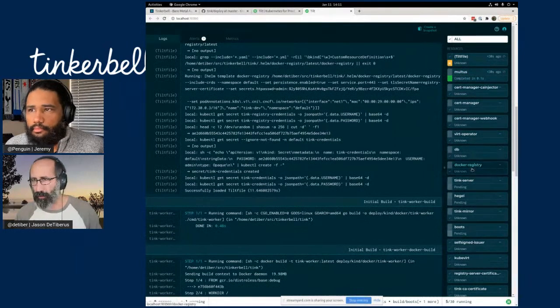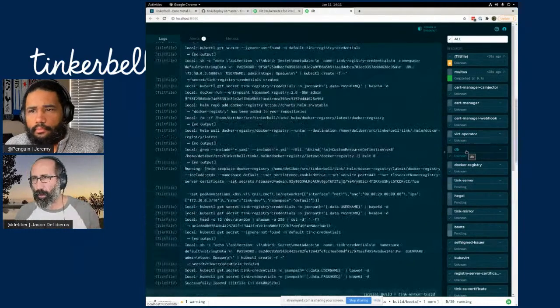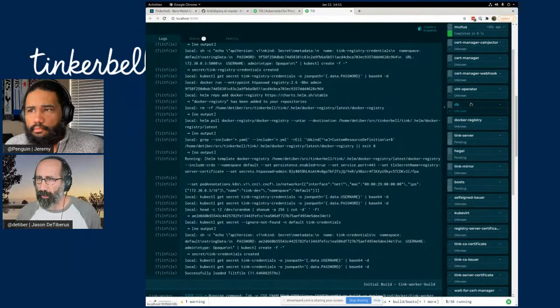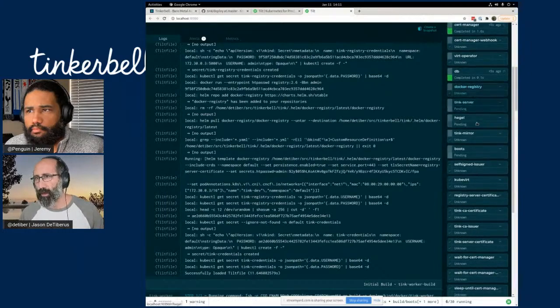Multus, some stuff related to cert-manager, this virt-operator thing. Those are all things that were needed just to get some of the machinery going. And then we get into the DB here. This is the underlying Postgres database for Tinkerbell, and a Docker registry that's used for some of the Tinkerbell testing for pushing images that are used in workflows.